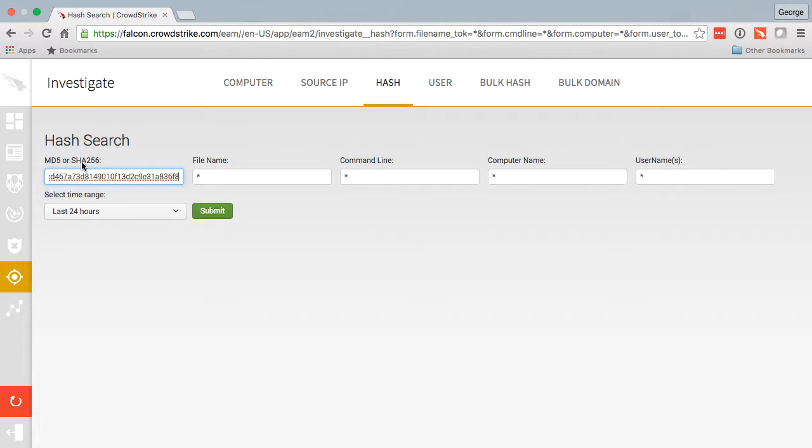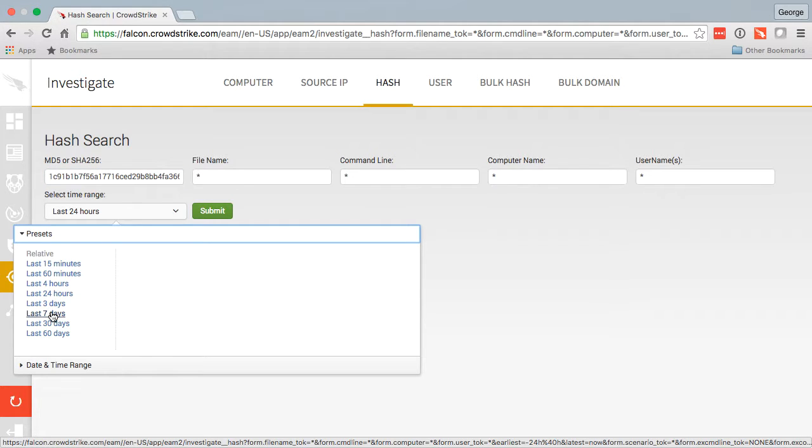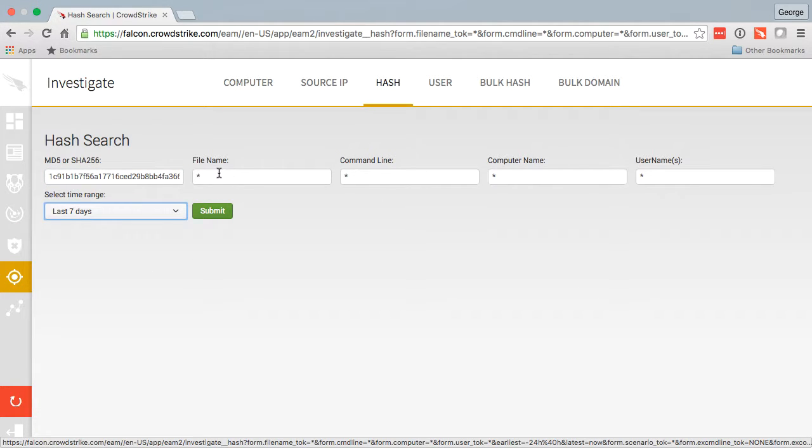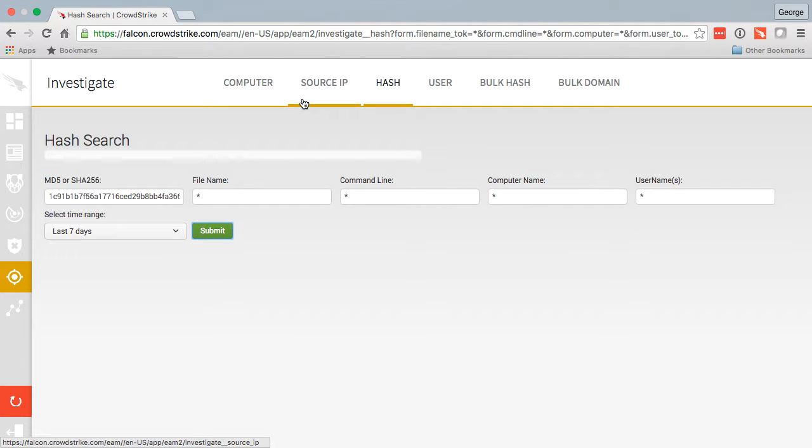I'm going to choose hash and paste an MD5 hash that I may have received from one of my peers or a threat intelligence service that I may be subscribed to. I want to see if it has been executed across my organization in the last 7 days. I could alternatively enter a file name that goes along with that hash or command line or a specific computer name or a username. I'm going to go ahead and hit submit.